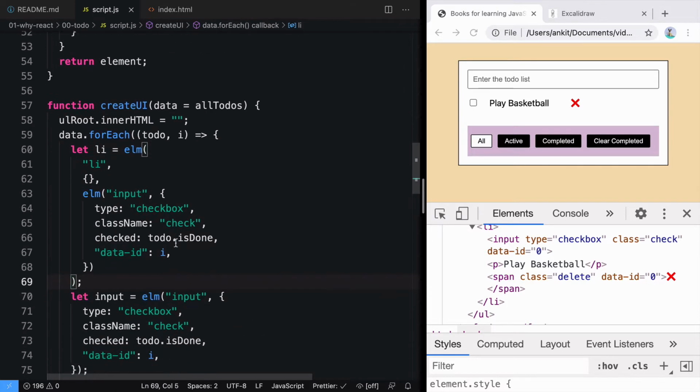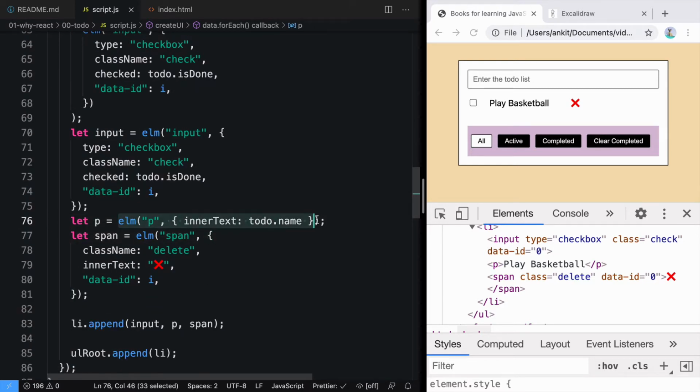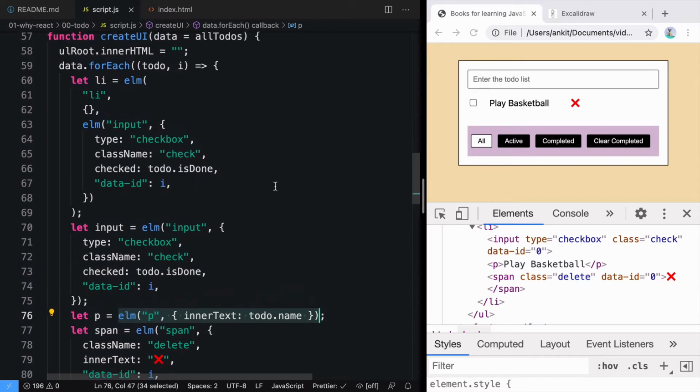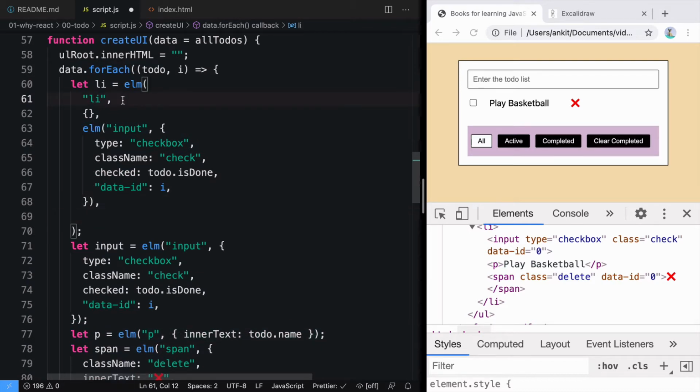So what happens is li is the element that doesn't accept any attribute, but it has one child, that is another element, that is input. Similarly, another child is the element p. So again, I'll copy it here. We can either put it into an array or we can make it look like this. The first parameter is always the name of the element. The second parameter is the attributes, and everything else is going to be a child. So we can pass it like this.